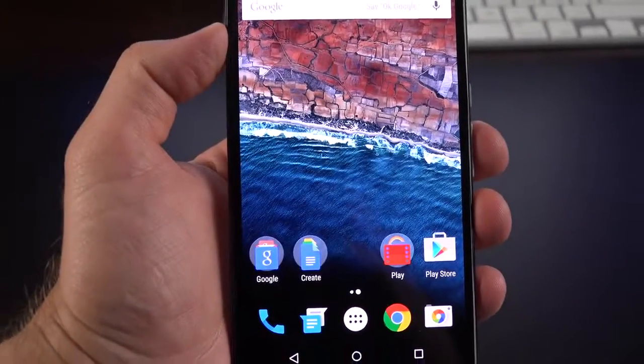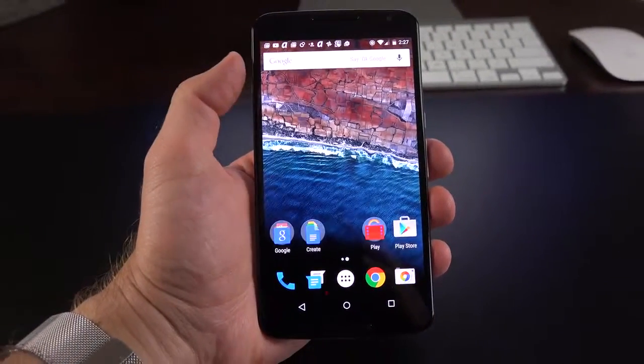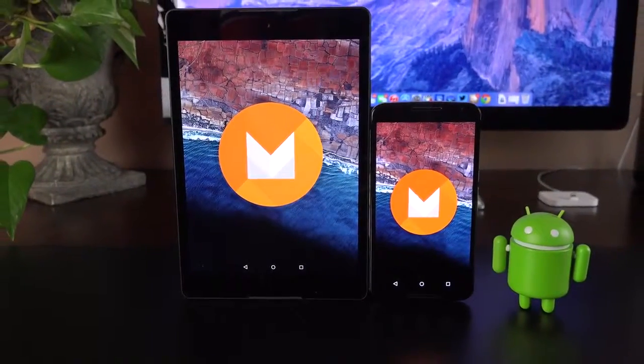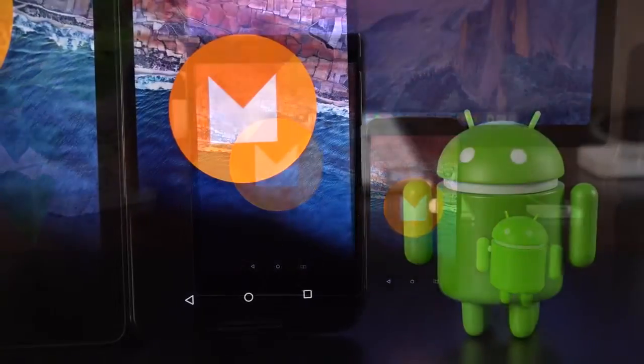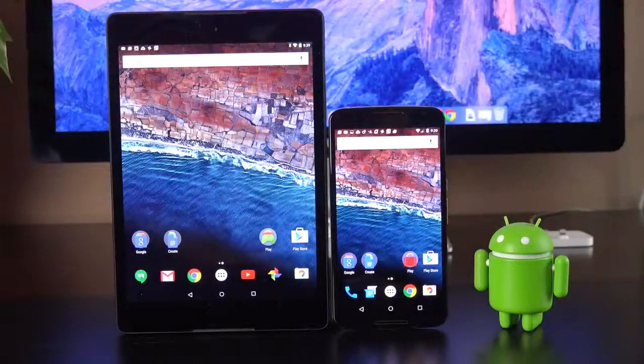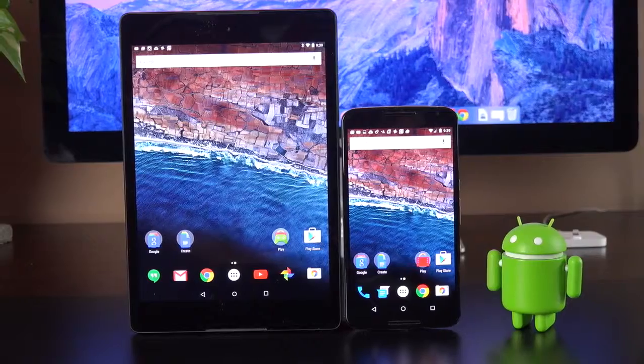What's up guys, Mike here, the Detroit Borg, with a look at the developer preview of Android M, which is available right now on the Nexus 5, 6, and 9. There are some differences between the phone and the tablet, and we'll take a look at them in this video. Now keep in mind, this is a developer preview, and things will change before we finally see the release.